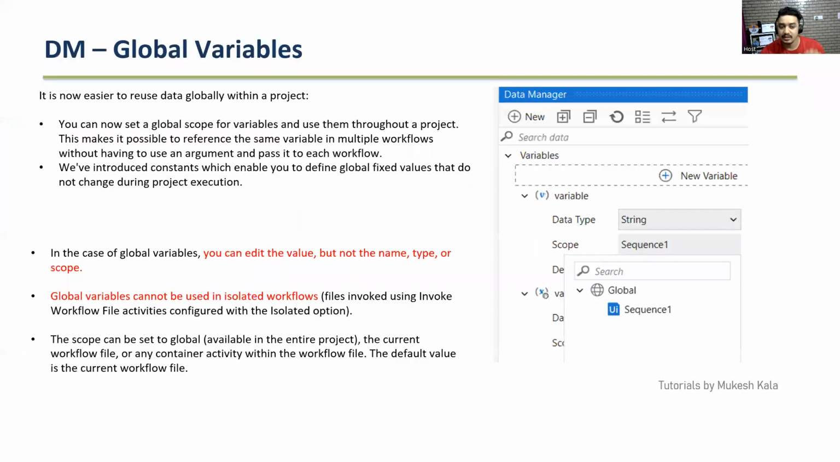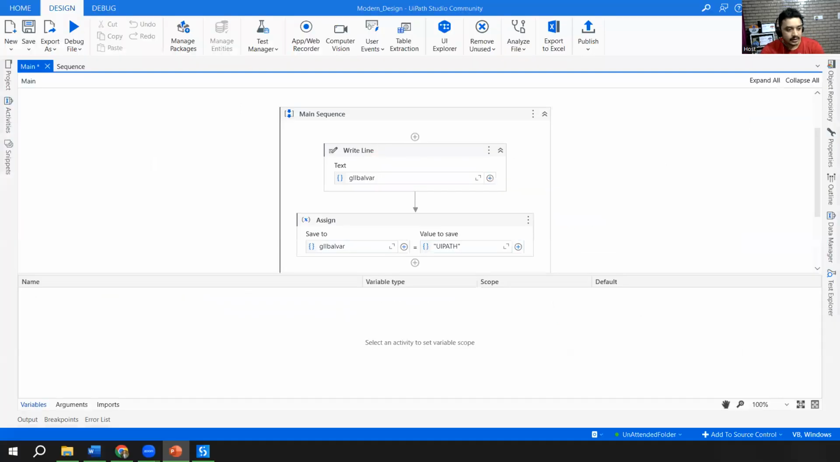Okay, there are some things which you need to remember when you are using global variables, is that you can edit the value of the global variable, but once the global variable is created, you cannot change the name, type, or the scope. It's not like that today you have created a global variable and tomorrow you decide that no, I don't want to have it as a global variable. You can only edit the value by using the assign activity, that panel, but you cannot change the name, type, and the scope. Okay, so that is the global variable.